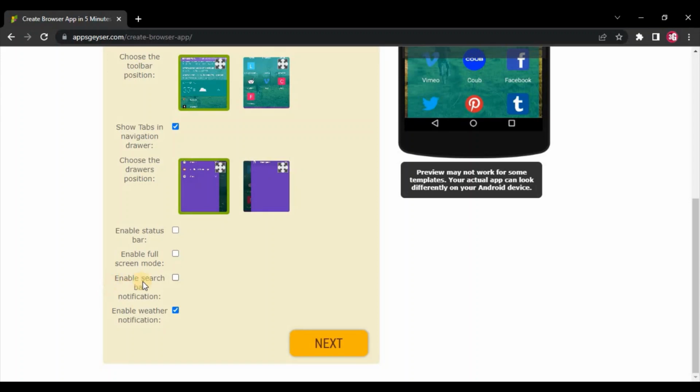Okay, the next one here is search. Enable search bar notification. So if you enable this, users can see the search bar notification in their mobile app. I don't actually recommend turning this on, but you can. And if you enabled the weather widget in the previous step you are coming from, this one says enable weather notifications. If you want your users to receive weather notifications in your mobile app, you can enable this. But since we didn't enable it there, as you can remember, we just have to turn this off. And when you are done, you click on next.